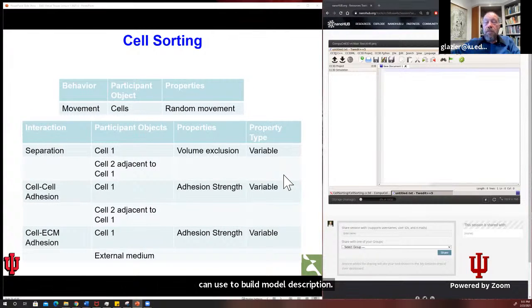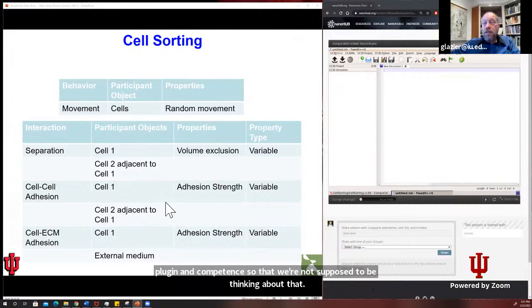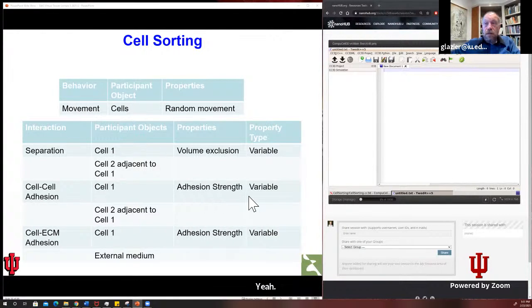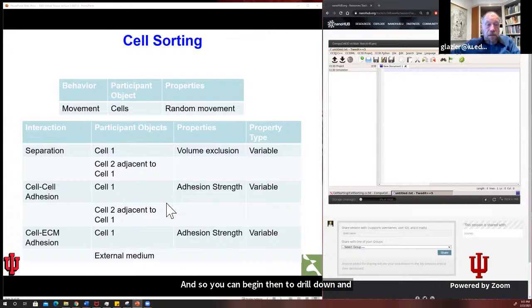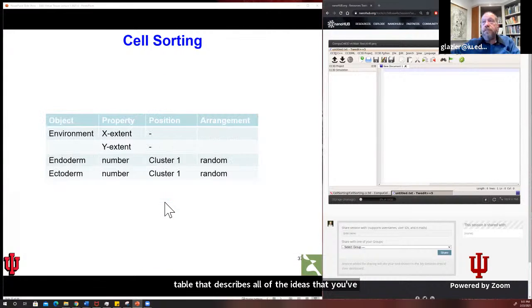If I want to drill down a little bit more, the cells have some kind of behavior called movement, which is random. The cells are volume excluding. They don't overlap each other. We get that for free once you have the volume plug-in in CompuCell, but we're not supposed to be thinking about that yet. The cells stick to each other with an adhesion strength per unit area. The cells stick to the extracellular environment with some adhesion strength per unit area. And so you can begin then to drill down and build a table that describes all of the ideas that you've embodied in your model.